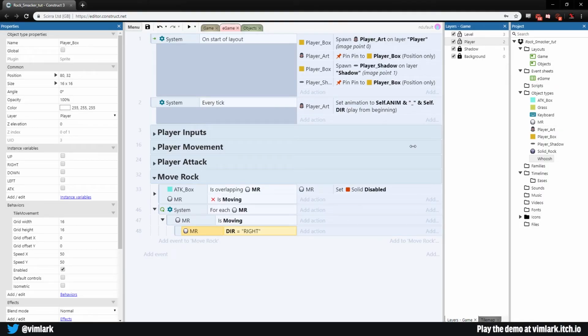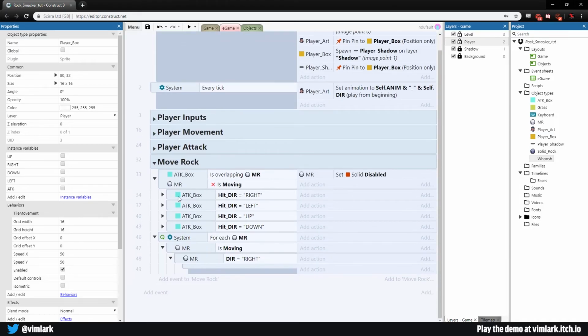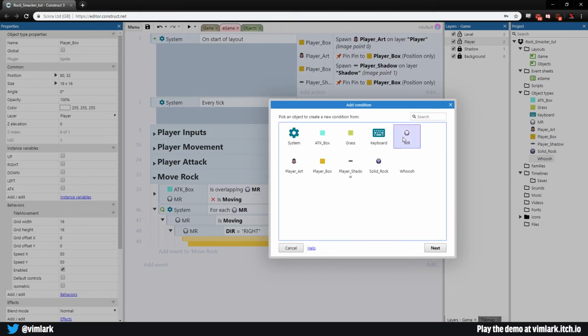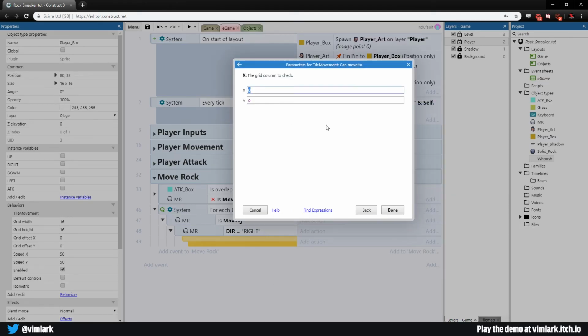So if move rock is set to right, we're basically going to be doing the same kind of checks we have up here. So B for a new blank sub-event, we can actually just pull this from up here if we like, but just so I don't confuse anyone, let's do it once again. Double click, move rock, can move to, and again, we are going to be checking self.tileMovement.gridX, because we're on the X, and since we're moving to the right, we are going to be checking a +1. And then again for Y needs to be self.tileMovement.gridY.